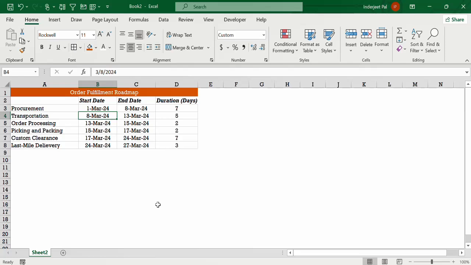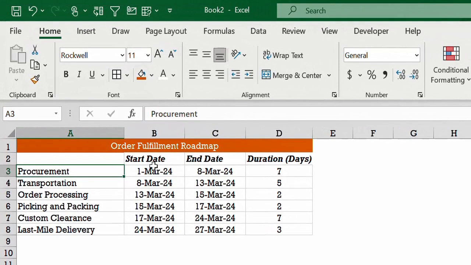Hello friends, in today's video we are going to use the Gantt chart and showcase the performance of a process stage by stage. If you see, I have already given the data over here; this is basically order fulfillment data.